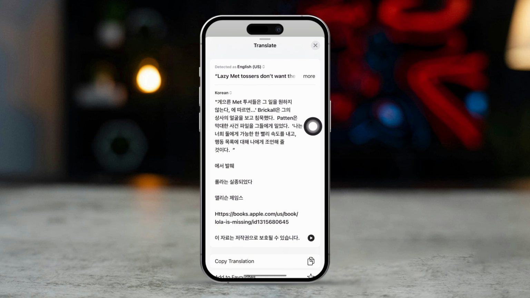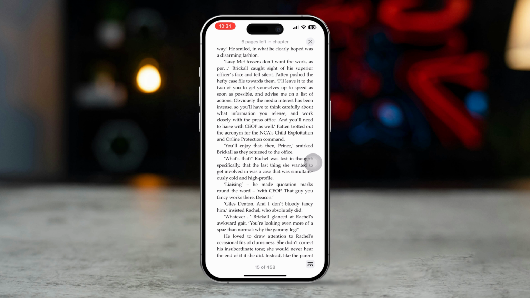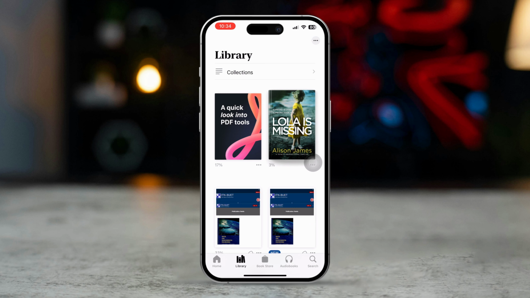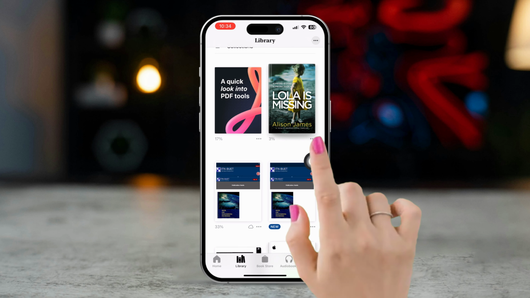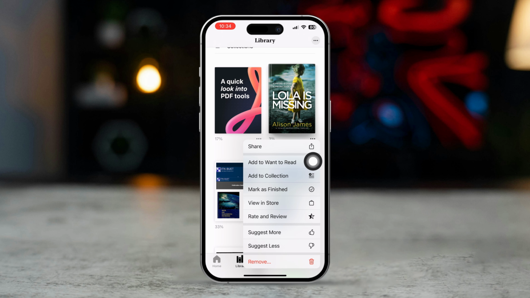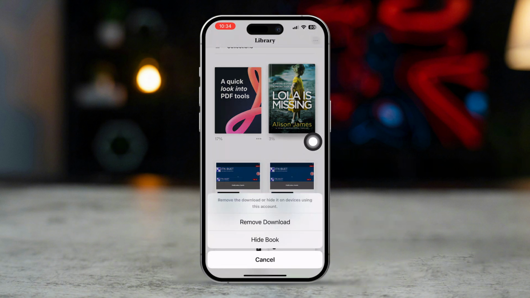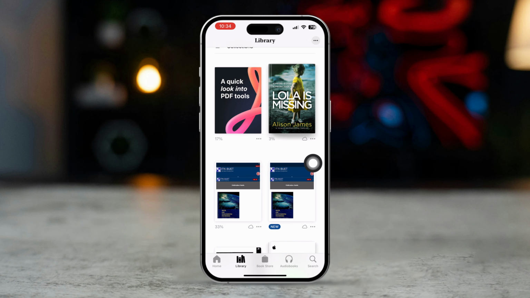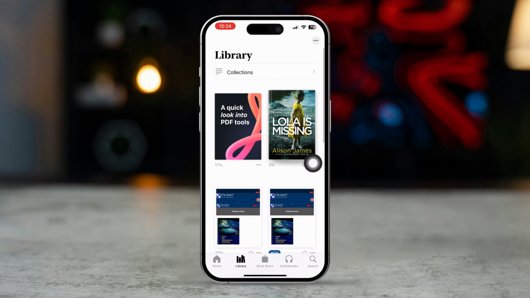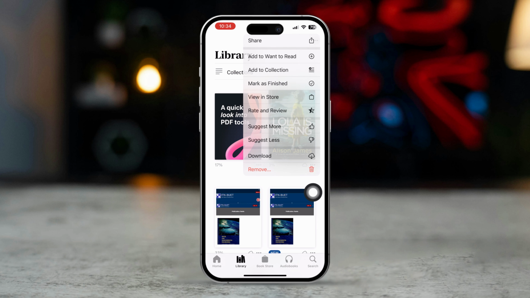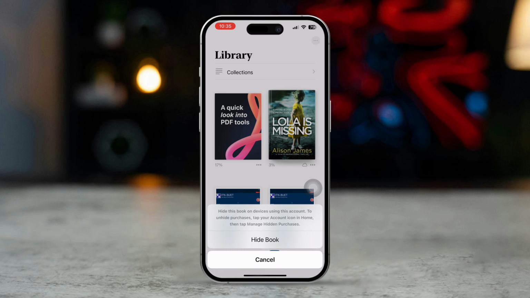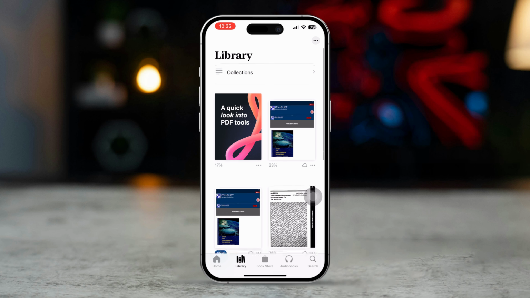Now let's see how you can remove a book from your library. Just go back to Library, then tap on the three dots under the book that you want to remove. Next, tap Remove from the pop-up menu. After that, hit Remove Download and it will be removed from your device. Now tap on the three dots again and tap on Remove again. After that, just tap on Hide Book and it will be gone from your library.